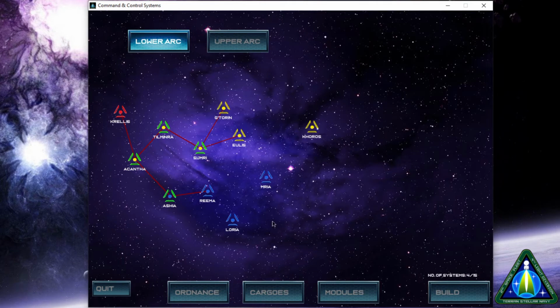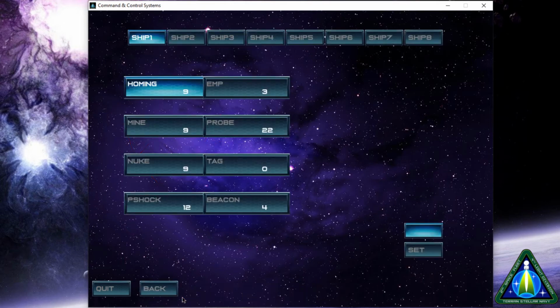All right, so the other options that we've got down here are Ordnance, Cargoes, and Modules, and I'm going to go through each one. In the Ordnance section, you can configure custom Ordnance loadouts for each ship. So each ship is indicated at the top, ship 1 through to ship 8, and then they've got the ordnance that they can have. So for example, in ship 1, I could have the standard loadout and just ignore this, or I can configure this loadout.